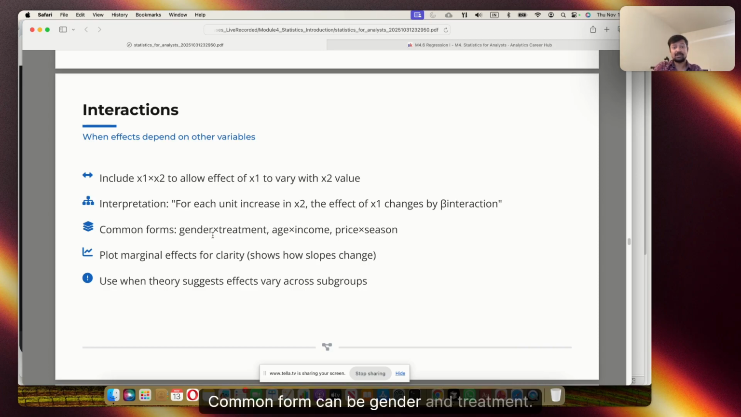Common forms can be gender and treatment, age and income, price and session. You see this when the effects are intercorrelated, when both effects operate simultaneously. So you are checking the effect of gender on the prediction, and treatment on the prediction, but then you are trying to identify the interaction: when gender and treatment are taken together, what will be the effect on y? This is a simple concept when you are trying to see two variables at a time.